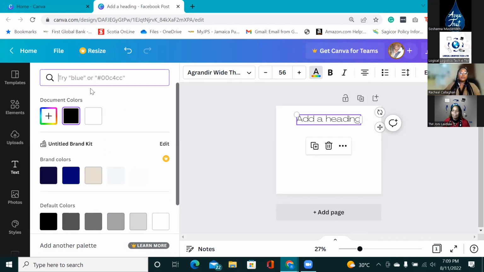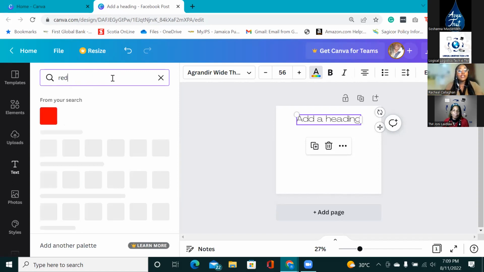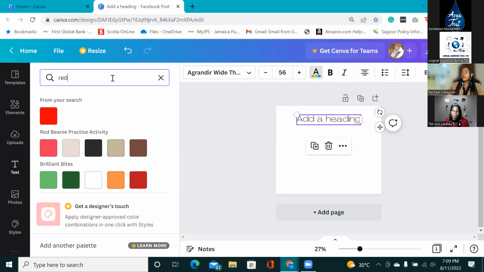If you look up here, you will see the option of actually putting in information. I know a lot of you may not have interacted with the idea of color codes, but every single color comes with a particular code. So if you are searching for a generic color like a red, you can type in red and it will pull the red options for you.